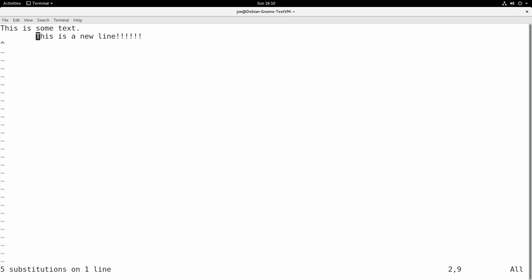So there's another trick that I want to show you, how to make it happen for an entire file. So I'm just going to switch those characters back, and we're going to make it apply to the entire file. Only this time, we're going to do it like so. The way to make it apply to the entire file is you precede your substitute command with a percent sign, which tells it to apply this to the entire file.